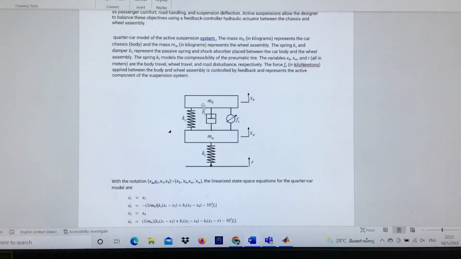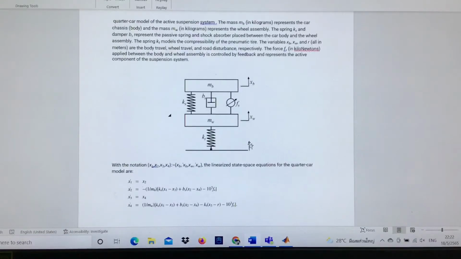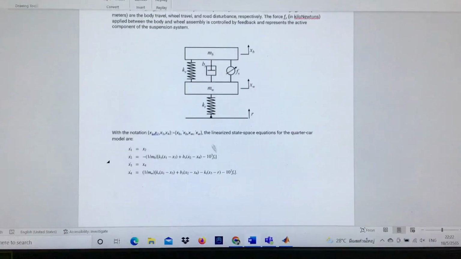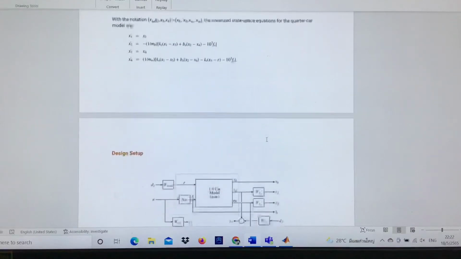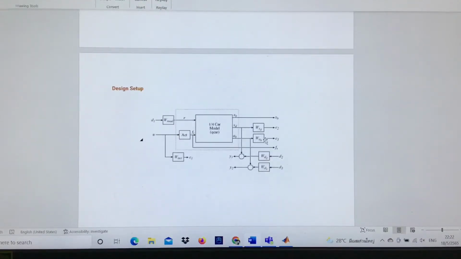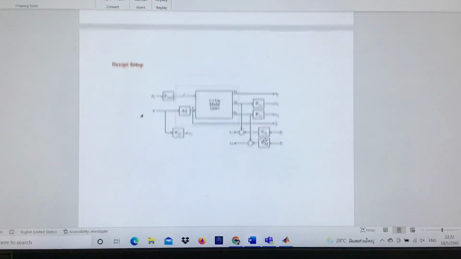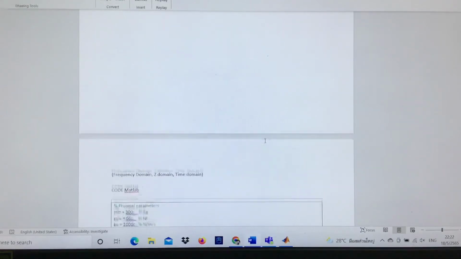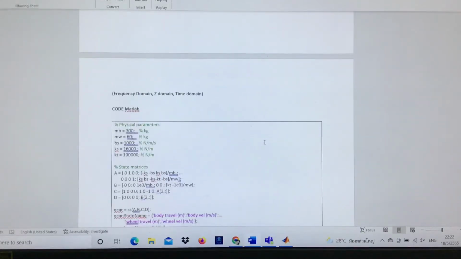This is the system, and this is the state space equation for the quarter car model. This is the design setup. Then we use MATLAB to find the frequency domain and time domain responses.